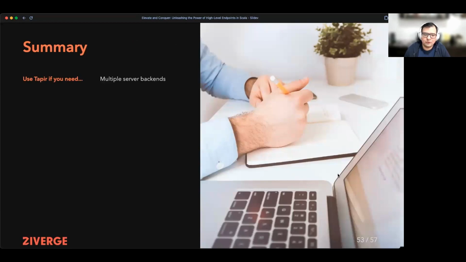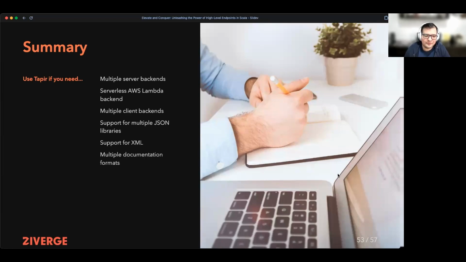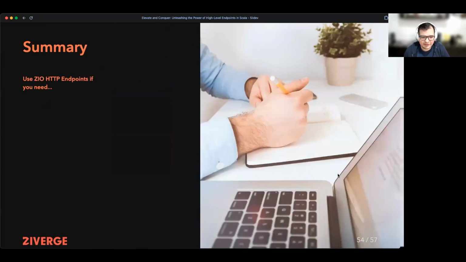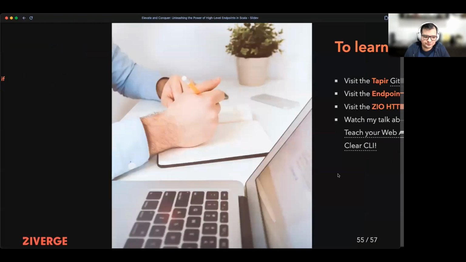Use Tapir if you need multiple server backends, if you need to generate an AWS Lambda backend, if you need multiple client backends, support for multiple JSON libraries, XML, and multiple documentation formats. Use Endpoints4s if you need multiple client backends. As I have mentioned, it also supports generating multiple servers and things like that. But I think Tapir is better in that sense. And use ZIO HTTP endpoints if you need a ZIO native solution, superior performance, and automatic CLI generation.